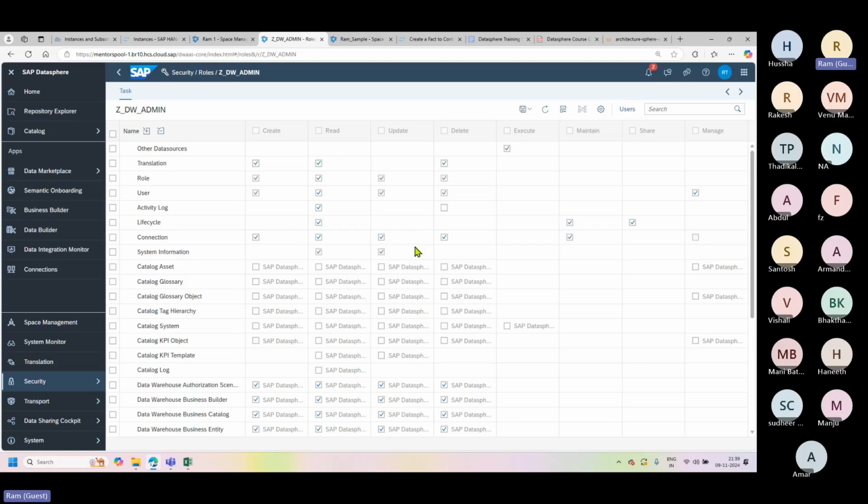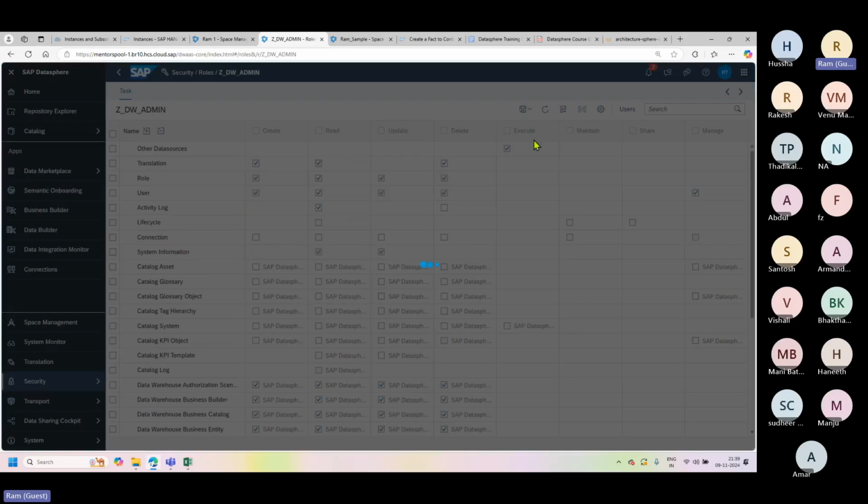In our company, it is said that the administrator can do anything except the transports, because we don't want all the people to do the transports. We have a separate team that handles the transportation. So I am creating a role which has all permissions like the administrator except this lifecycle management. I am removing that, and I think they should also not do the connection, so I am removing that as well. This is one way to create a custom role.